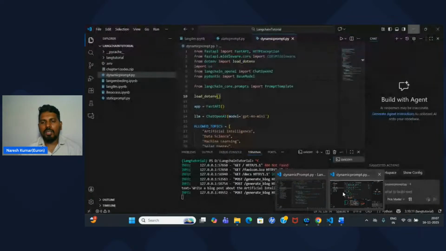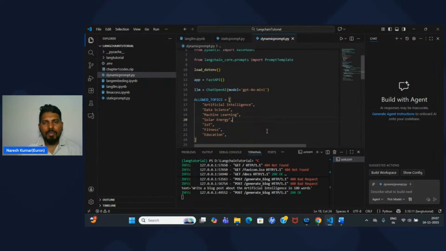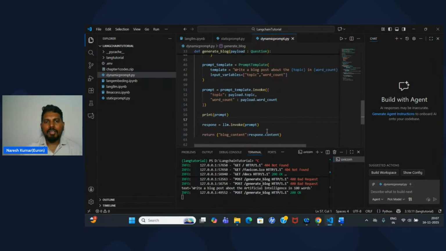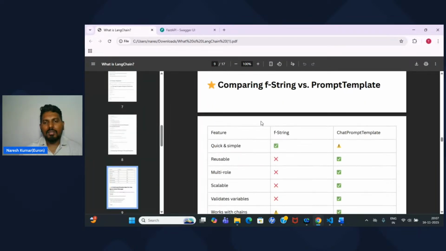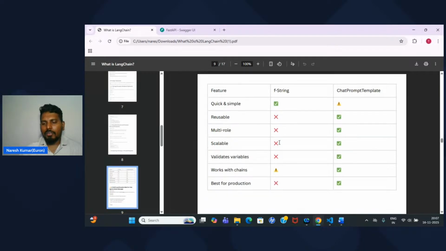If you observe closely, you would have got one doubt: when you have a dynamic variable from the user, why can't we pass formatted strings instead of using a prompt template or chat prompt template? The answer is very simple. I have clearly differentiated why we should not use f-string. Instead, we should use prompt template or chat prompt template.